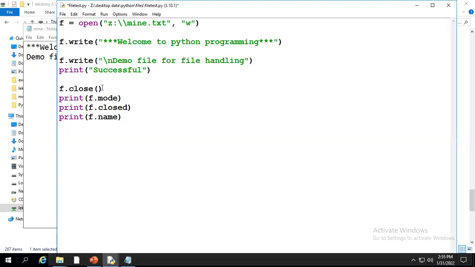Anyway, after f dot close only, I'm using which attribute? The closed attribute. So it will show you True. If the file is not closed, then this closed attribute will show you False. So it is a Boolean type of attribute, it will take either True or False only. And name indicates which file this file object is referring to right now. That name it will show you. Okay, see this output.